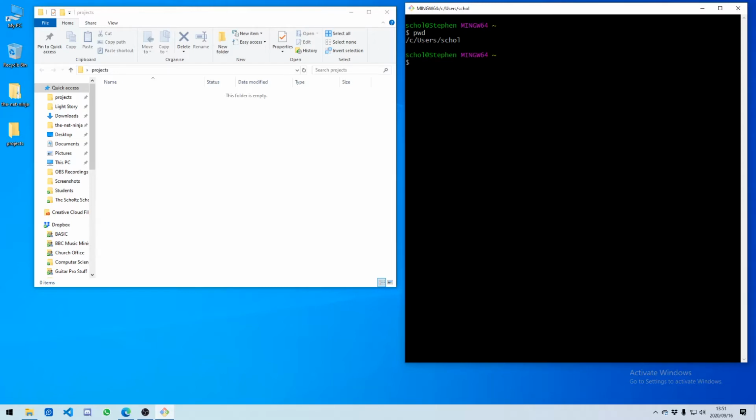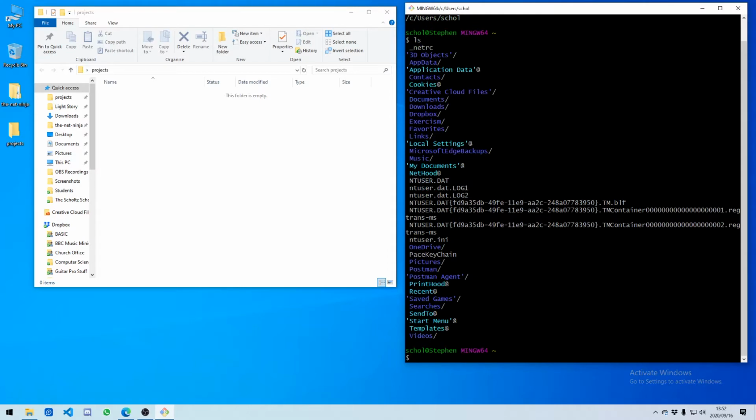Right, now I want to see what folders are available to me where I am in skull so that I can go into to get to my desktop. Well, if I type ls, that will list all the folders and files that are in skull at the moment.